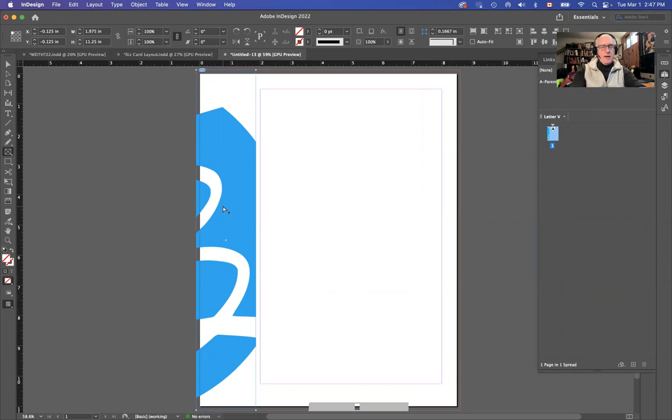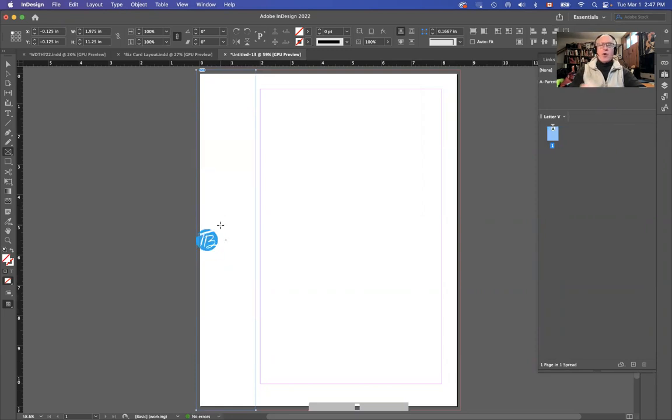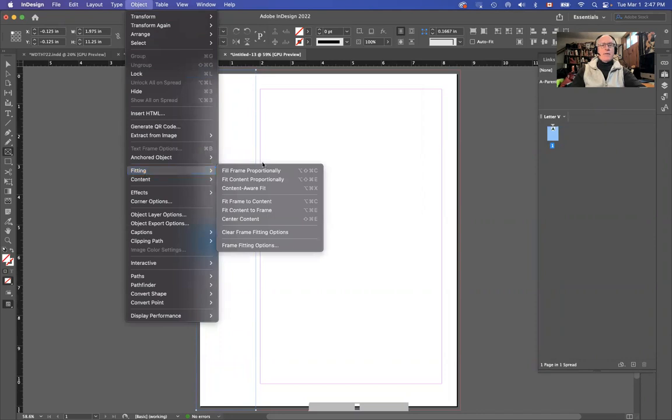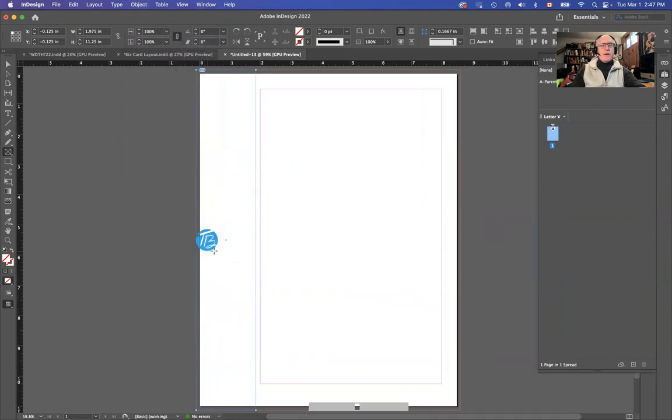Shift Option Command E will shrink that down so that the whole thing will fit. It's under Object Fitting, right? There we go. Fill frame proportionally, fill content proportionally. So you can fool around with how that's going to work. You might want to still get it larger or smaller, but that gives you at least a start. I'm going to probably play with that size a little bit.